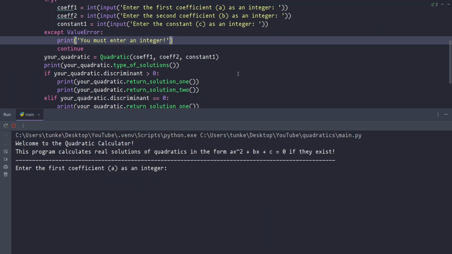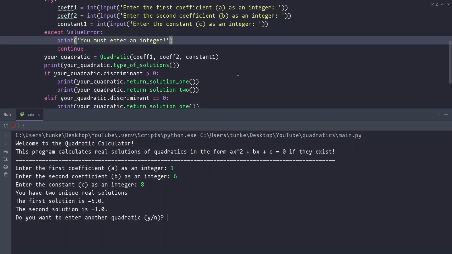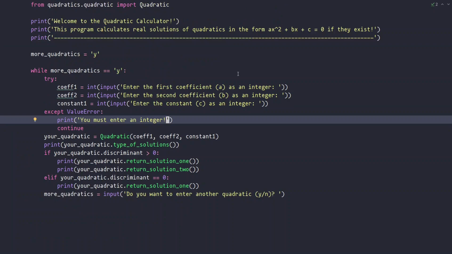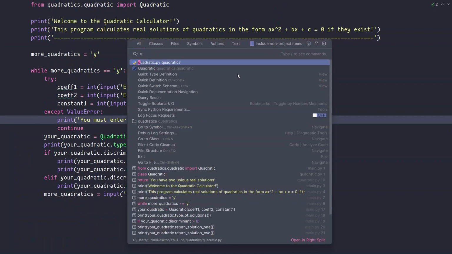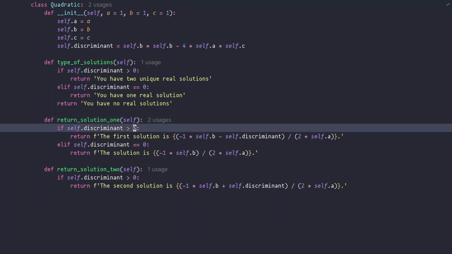Enter the first coefficient as an integer. So 1. Okay, yeah, now it's showing the space. Okay, 1. Let's do 6. Let's do 8. That should have 2 solutions. It's giving me the 2 solutions are negative 5 and negative 1. That's not correct. So I want to escape out of this. Let's go back to the quadratics.py and let's see.